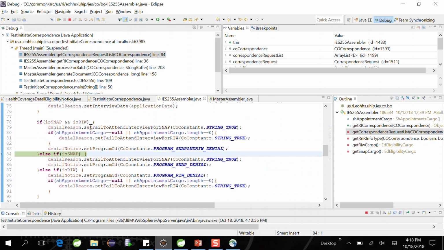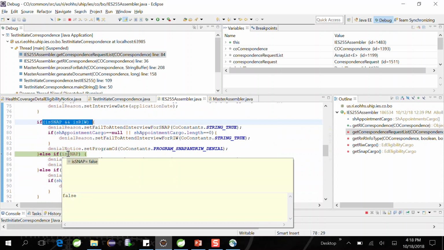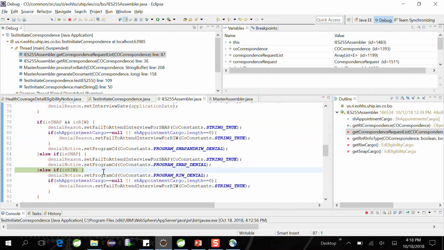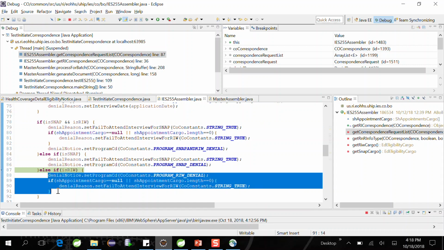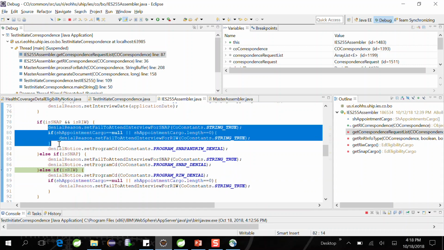Now here previously this condition got satisfied. Now is snap holding false, so not satisfied. Is snap true or false? False, it will not execute. Now is RIW, it is true, only this piece is getting executed. Previously this part got executed.